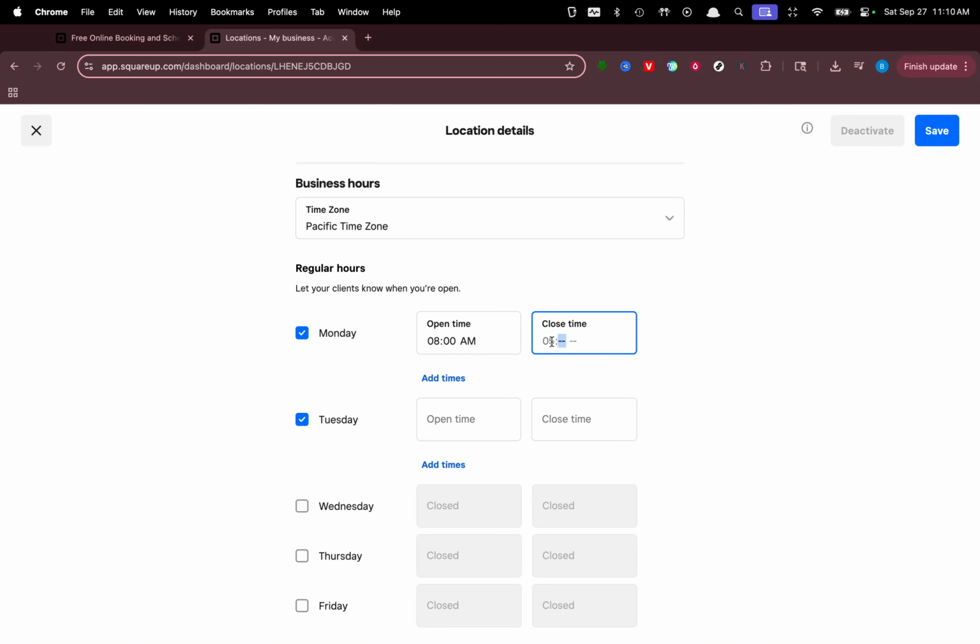Once you've made your adjustments, review your changes to ensure everything is set correctly. Finally, make sure to click Save to apply your changes. This step is crucial because if you don't click Save, your modifications won't be updated and your hours will remain unchanged. And there you have it, a simple, straightforward process to update your business hours on Square Appointments.